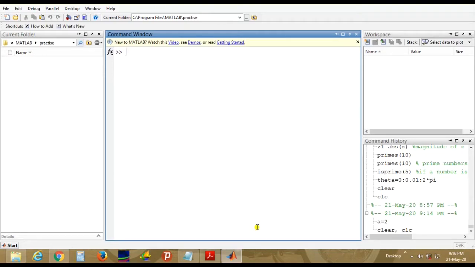First I will show you some basic calculations that can be done by MATLAB, as it can be used as a simple calculator, and also as a scientific calculator. So what if you want to use MATLAB as a simple calculator?